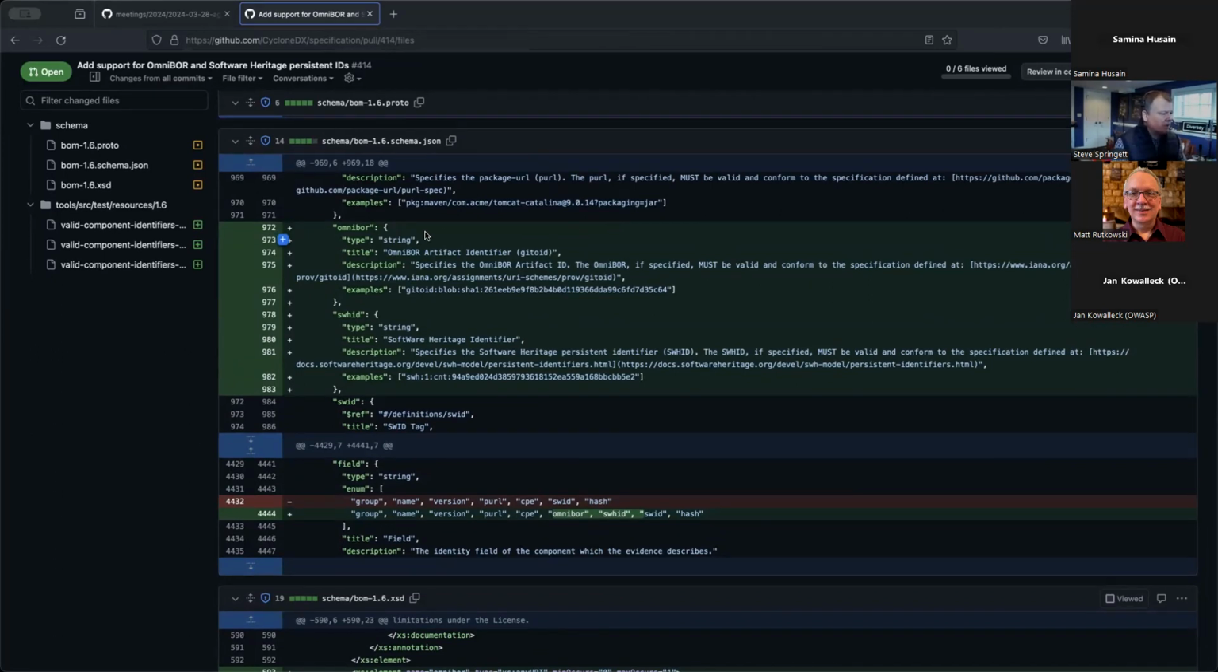We will be making one change to this. This will become an array, because with Omnibore, you can specify different hashing algorithms. So it's possible that an Omnibore will have both a SHA-1 and a SHA-256, for example, in the same artifact. So that minor implementation change will be made today. But other than that, the description specifies the Omnibore artifact ID. The Omnibore, if specified, must be valid and conform to the provisional assignment from IANA, which is there. And there is an example. This one uses SHA-1. Obviously, if you change this to SHA-256, for example, then that hash is going to be longer. But that's the one use case where an artifact could have multiples.